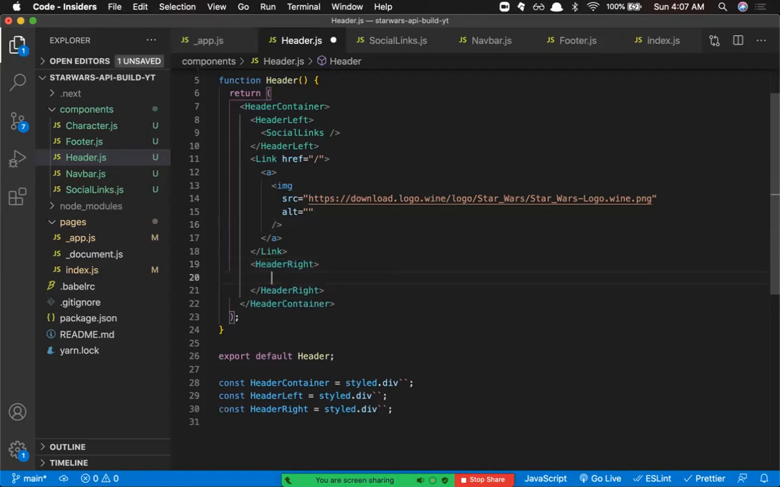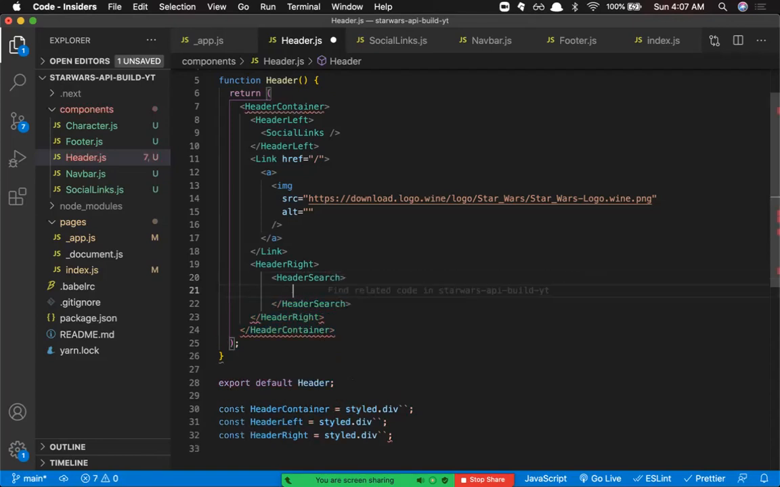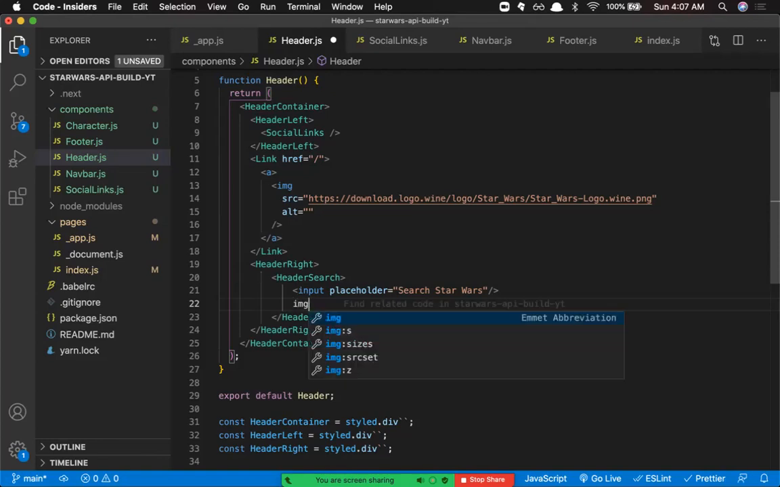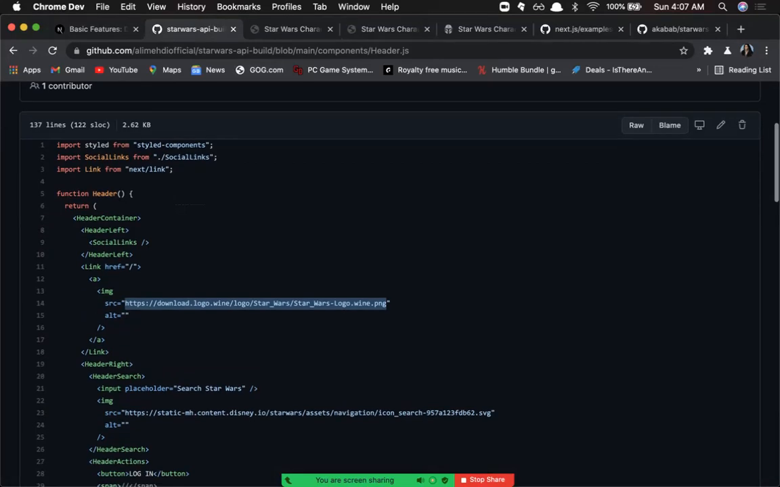So for my header, inside of my header, I have a bunch of stuff. I have a header search, and header search is gonna be a styled component again. Header search is gonna have an input type of text, and then there's going to be a placeholder. The placeholder is just going to say Search Star Wars, right? And there's going to be an image. Again, we have a source, a huge URL. Let me just copy it. It's going to be an SVG.